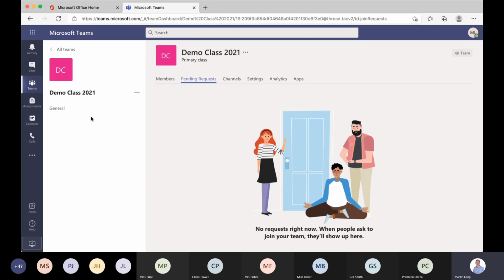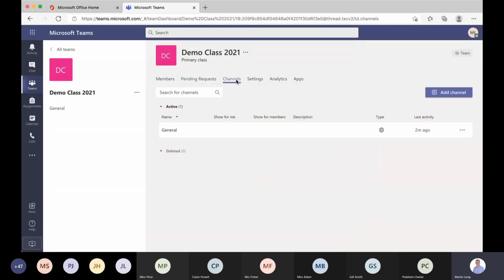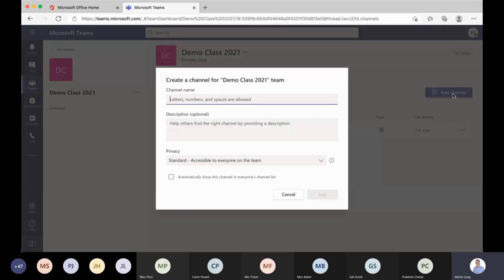I mentioned the word channels earlier, and I said that I would come back to explain what it means, and now is that time. Every team that's created will have what's called a general channel. You have to have a channel for a team to exist in the first place, but what you can do is you can add more channels in. So if I went to the channels tab over here, there's my general channel, and I want to add another channel, so I can go in here and I can click add channel.